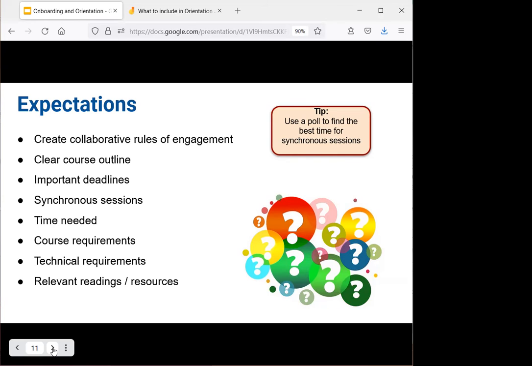And also find out if there are any challenges that your students may be experiencing. So it's good to get the technical requirements out there and to make sure that everybody at least has a minimum level of access to the course content.